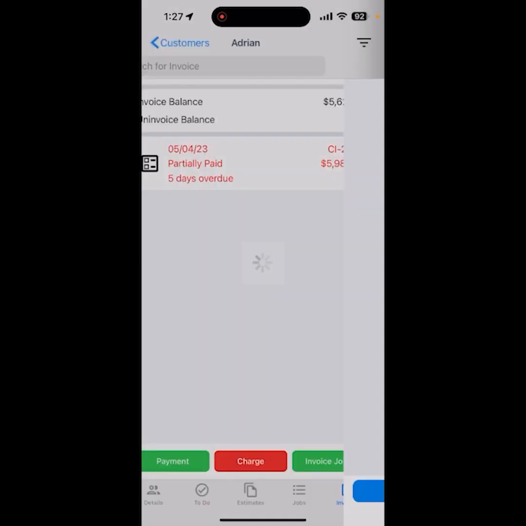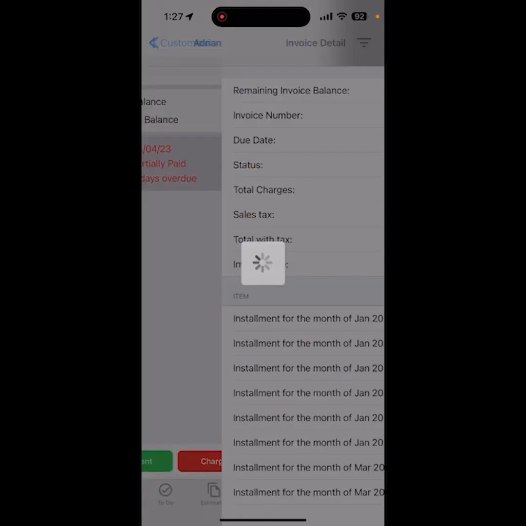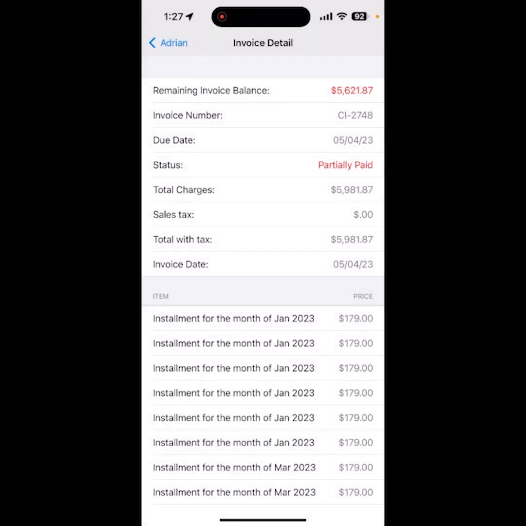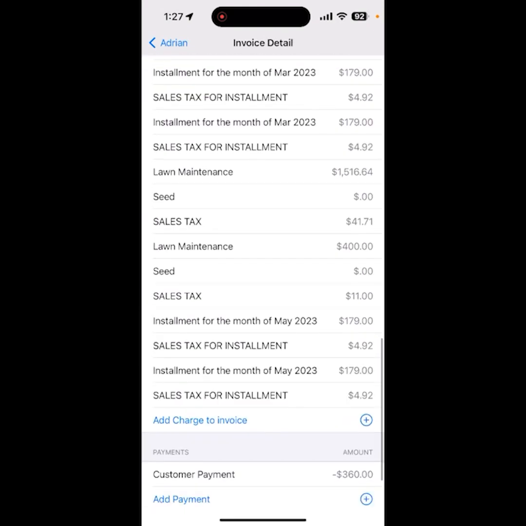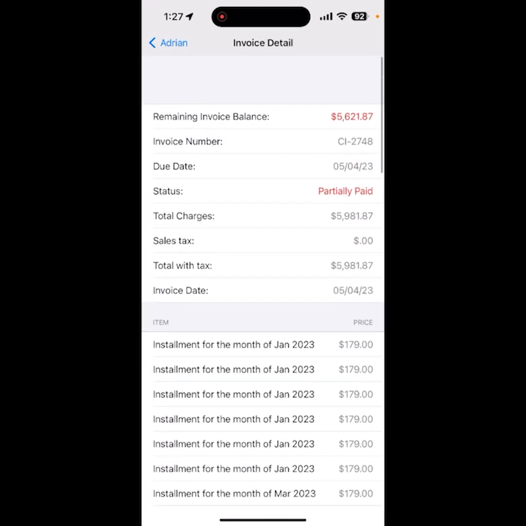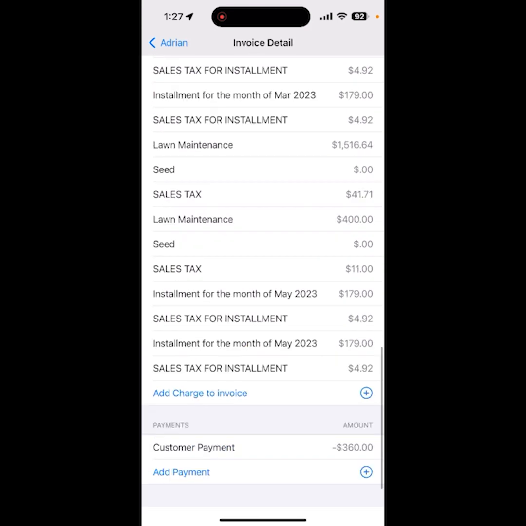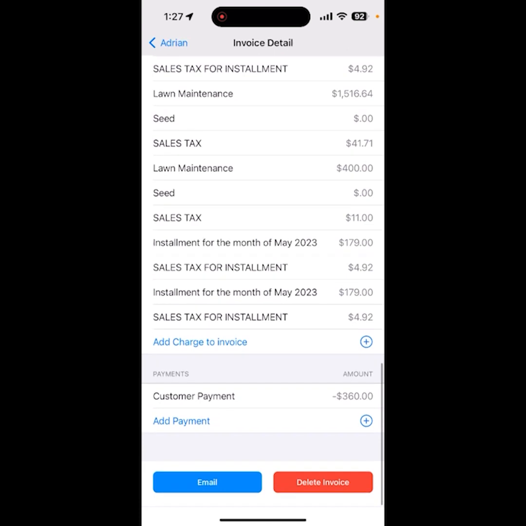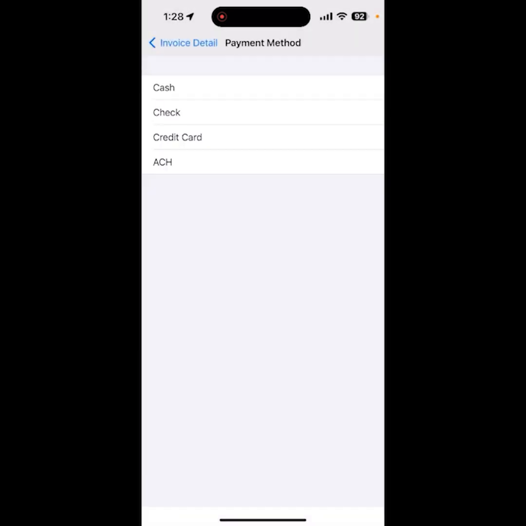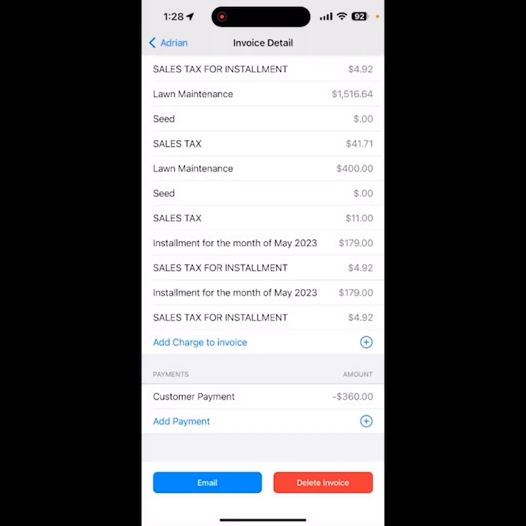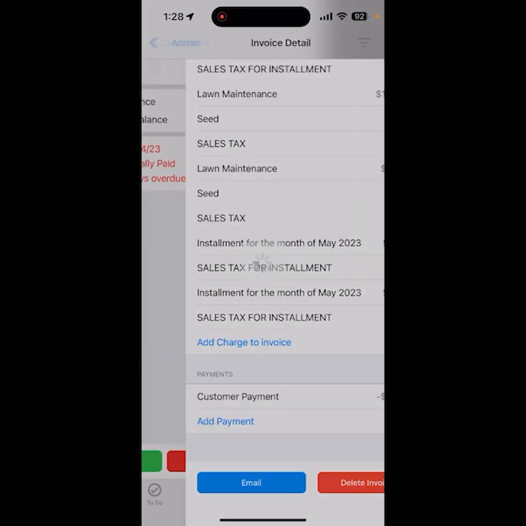Let's go back. This is an invoice I already generated. It's already 5 days past due. Hope it pays. This is the description itself. It doesn't really give you a preview of the invoice, like how it looks. That's something for the office side to look at. But you do have the option to look at the invoice details. You also have the option to add a payment directly to the invoice itself: cash, check, credit card, or ACH. You can email the invoice or delete the invoice as well.